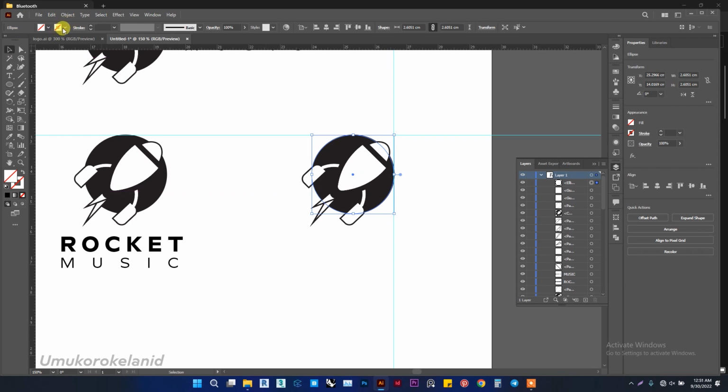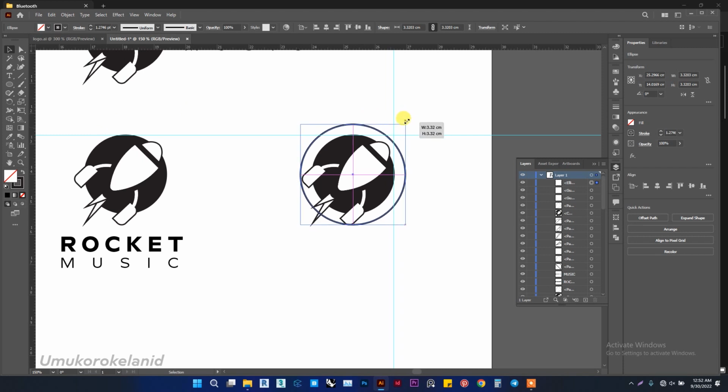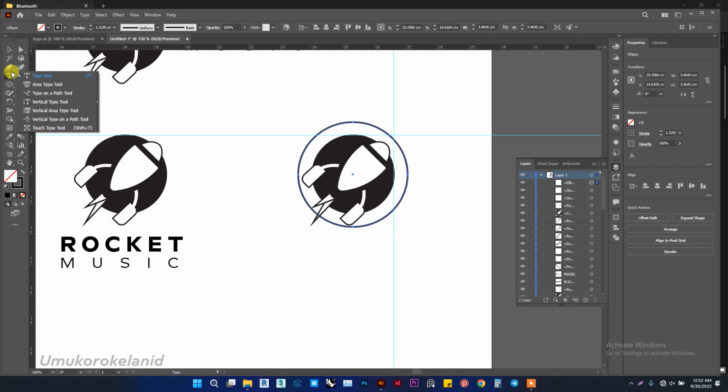Then we'll resize. Don't forget we have to turn this. Then we'll resize with Shift and Alt. Then afterwards, let's make it a bit bigger from the center, with the Shift and Alt keys at the same time. Good. Then we click on Type on Path. Type on Path here. Let me zoom in for that.